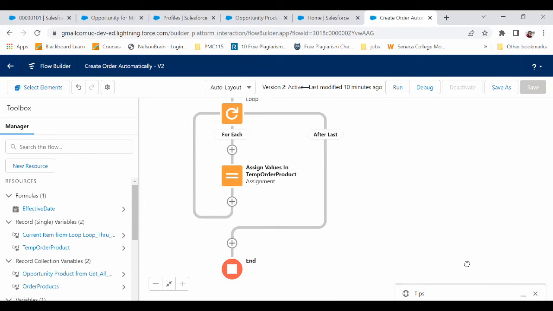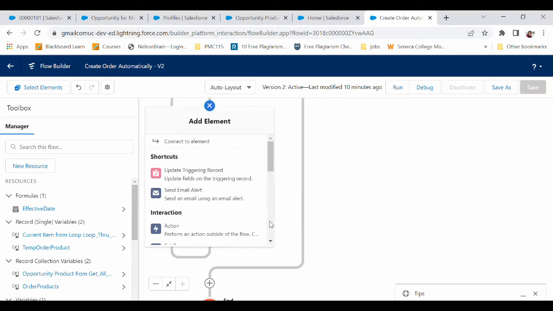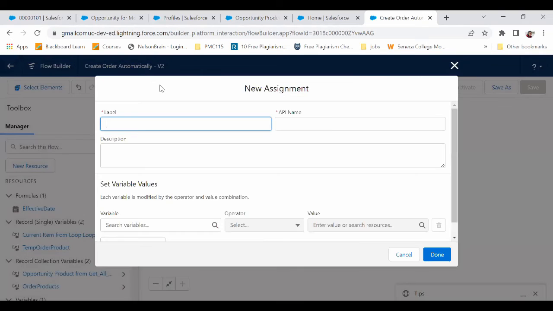Okay, so there were two opportunity line items. So it will iterate two times. Opportunity line item 1 record will get created. Then opportunity line item 2 record will get created. But we need to retain those values, right? So after we create one record of the order product, we'll add it in the list. So we'll use one more assignment here. And we'll add this in the list. Add order products. Or let's say collect all order products.